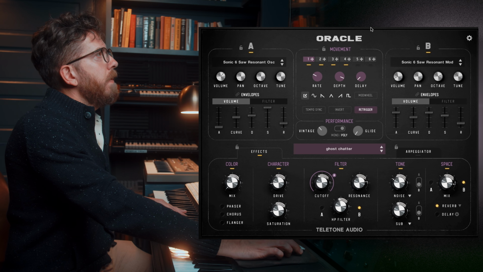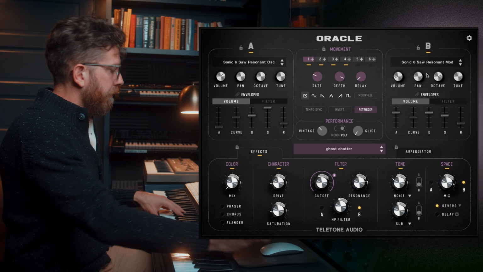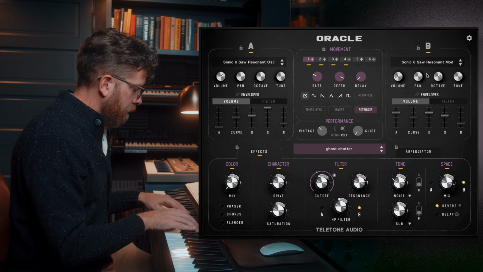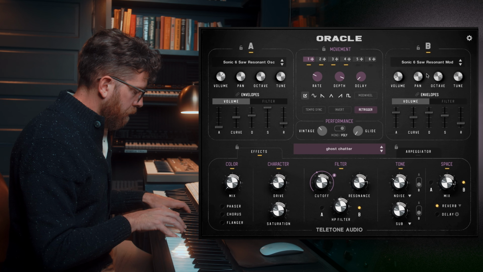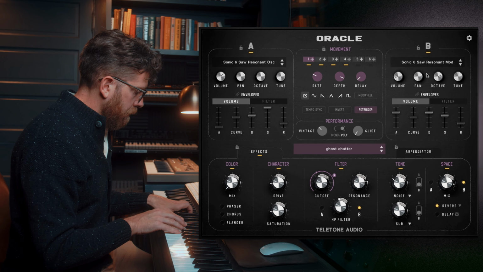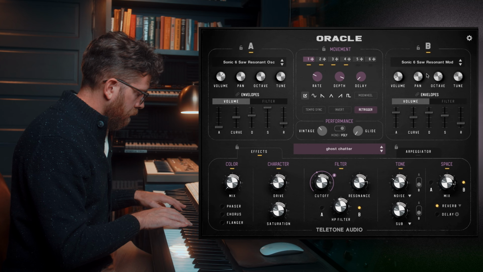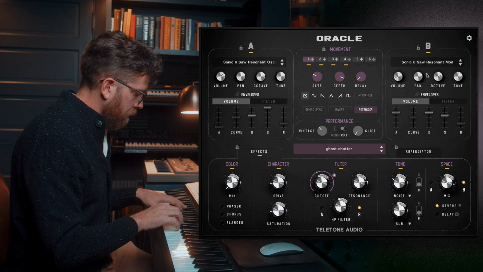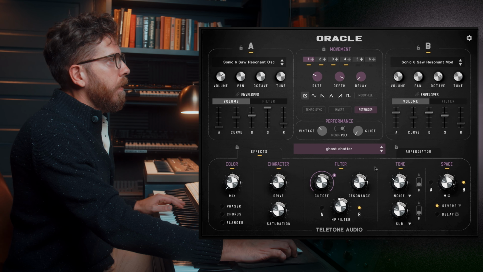Let's do Ghost Chatter. Even though I feel like I pointed to this in the walkthrough, I don't think that I completely dissected it the way that I want to. So here's what it sounds like. A lot to get to on this one.